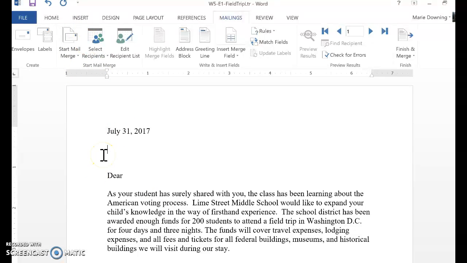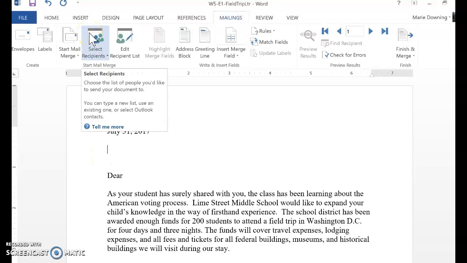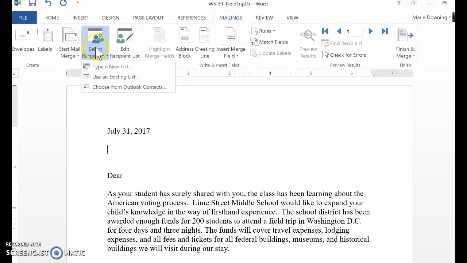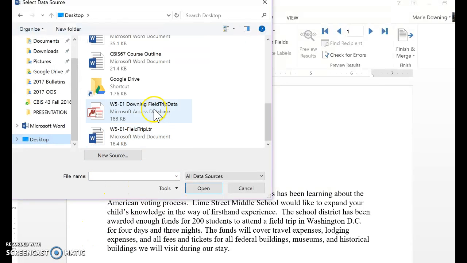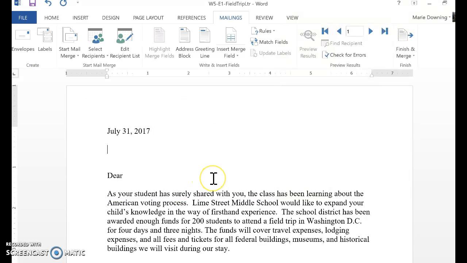So the first thing I need to do is select my recipients. So I'm going to choose an existing list. So I'm going to go to where I know I have my data stored. I'm going to open that up. And then I need to start putting the fields into my letter.